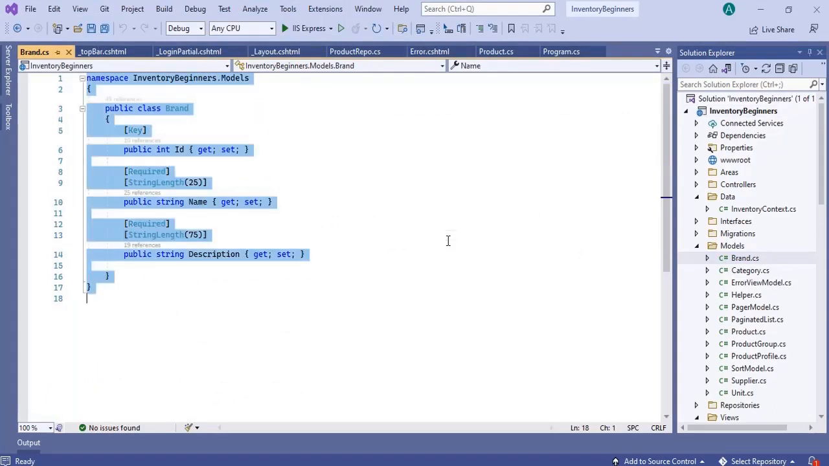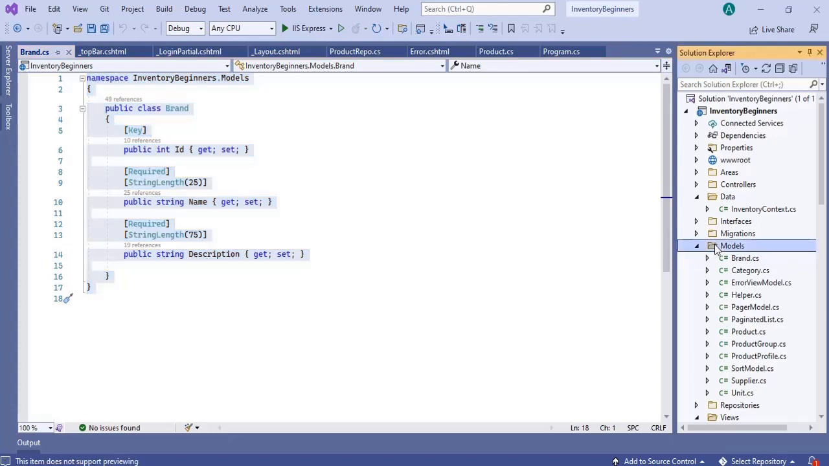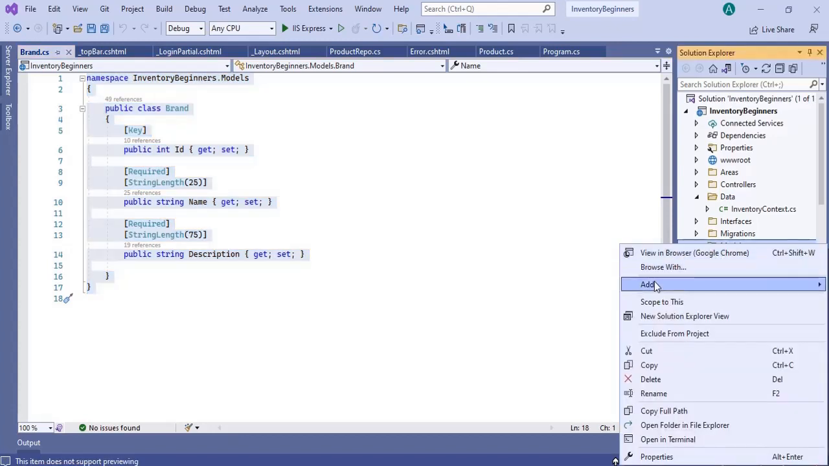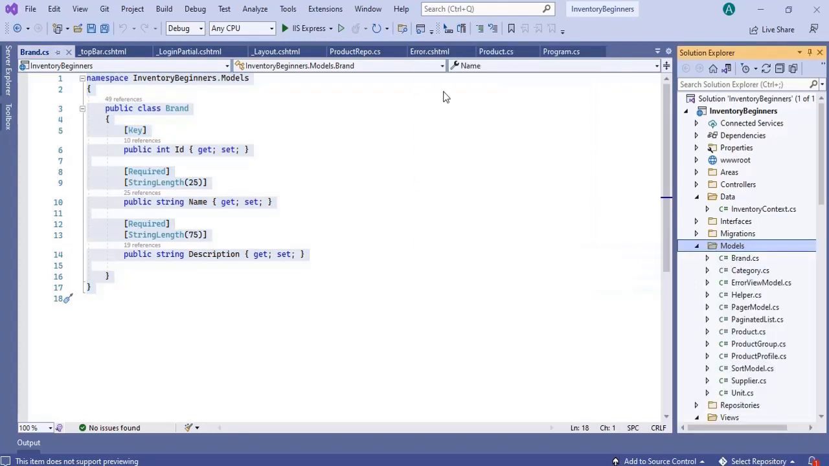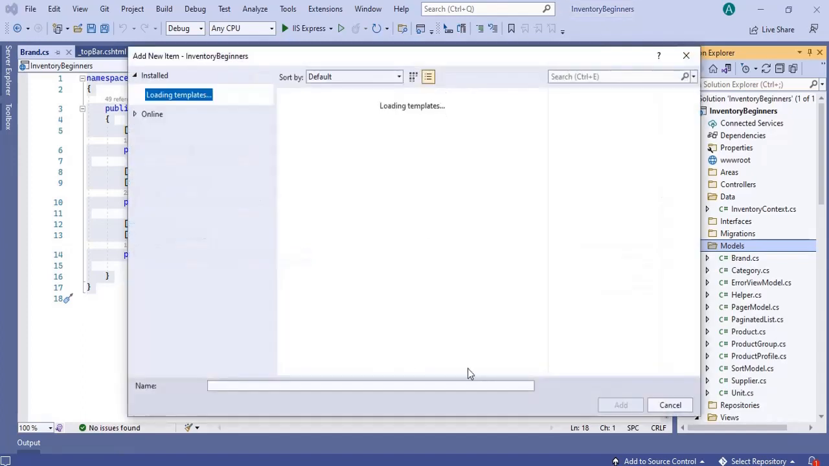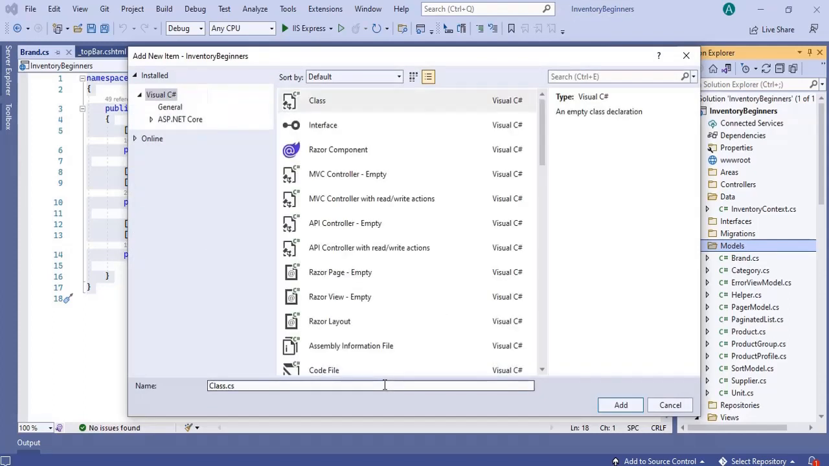Our first step is to create the model for the currency entity. Since this looks very similar to our existing models, let's copy the model named brand from the brand.cs file. After copying it, right click the models folder and click add and then click the new item menu. In here, give the file name as currency.cs and press the add button to create the currency.cs file.